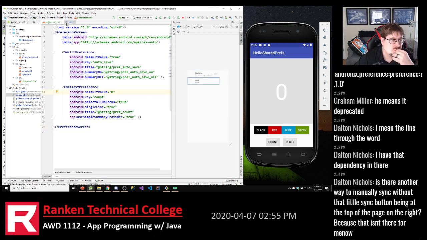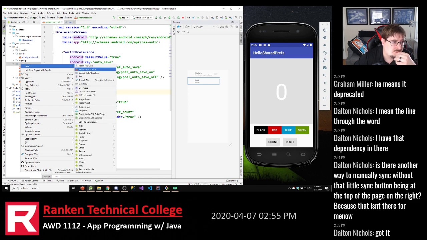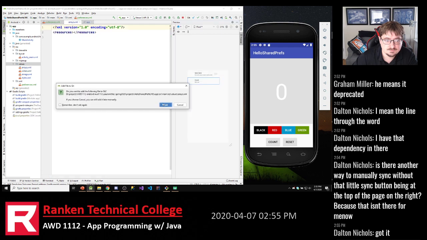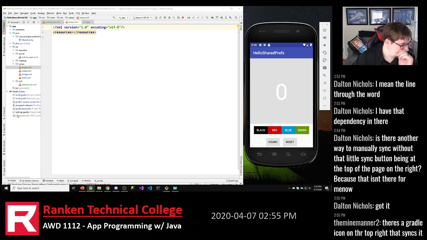Okay, so I'm going to go back. We've got the preference set up. I also want to add a preference for the color. So we're going to add a new values file. I'm going to add a new values resource file. I'm going to call this arrays, two R's. And this is where we're going to store the options for our list preference.